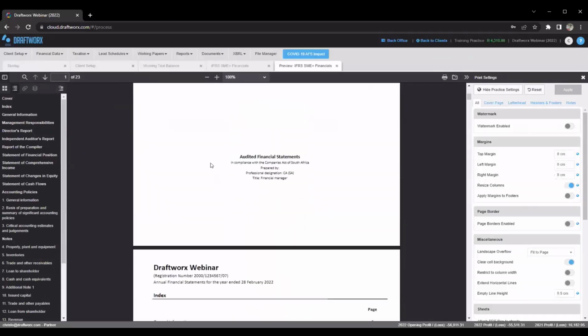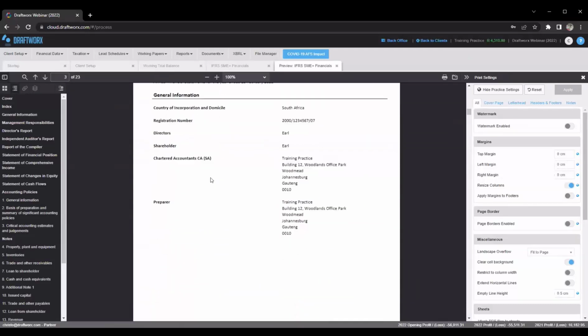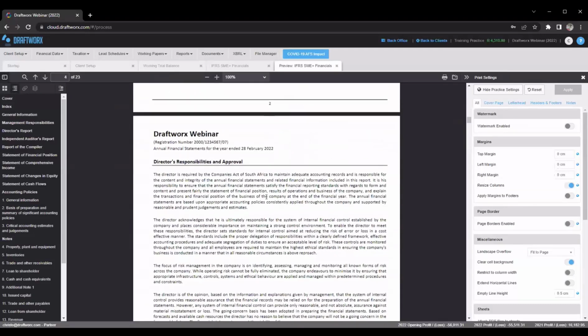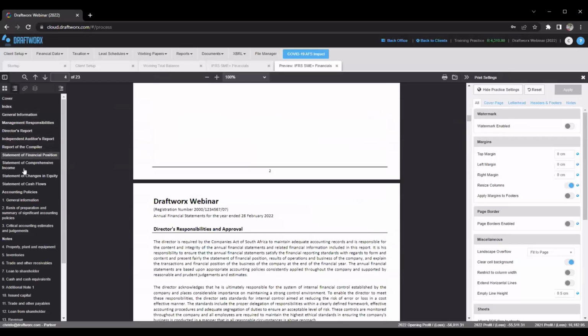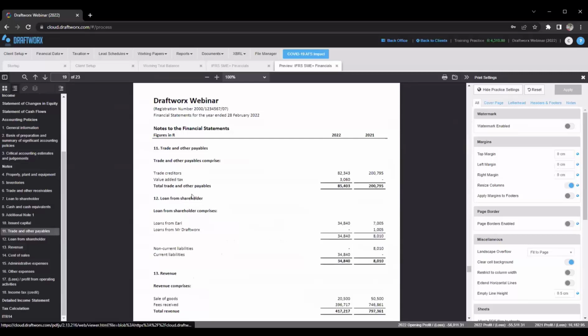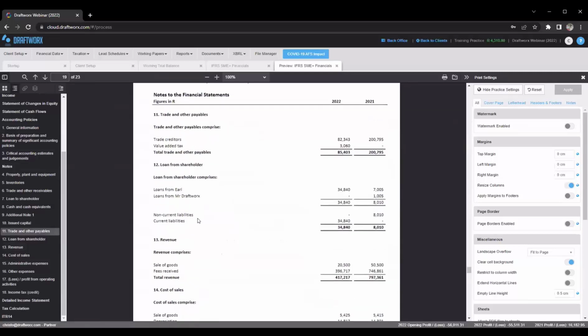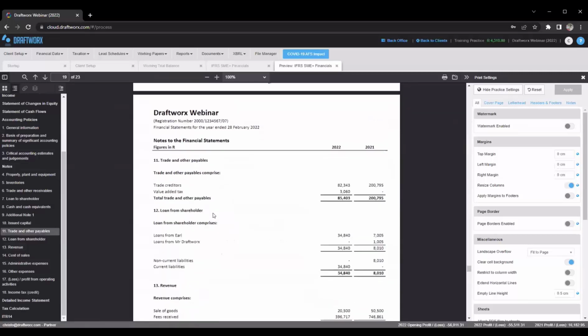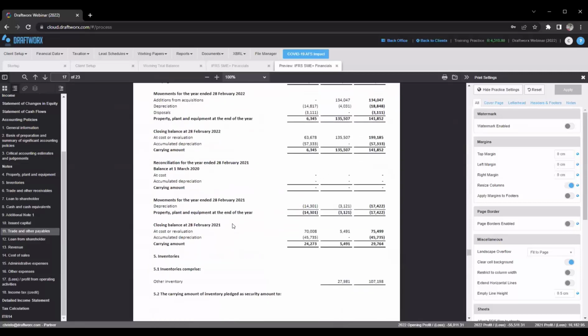Now I've got my PDF over here, and I can scroll through it. I've got everything looking good. I can hop through to different places on the side here. So I can go look at my statement of financial position. Just click on that, and it takes me directly there. If I want to take a look at my different notes, click there. It takes me directly there. So that's how we now navigate this PDF. I can scroll through it, and everything looks good.